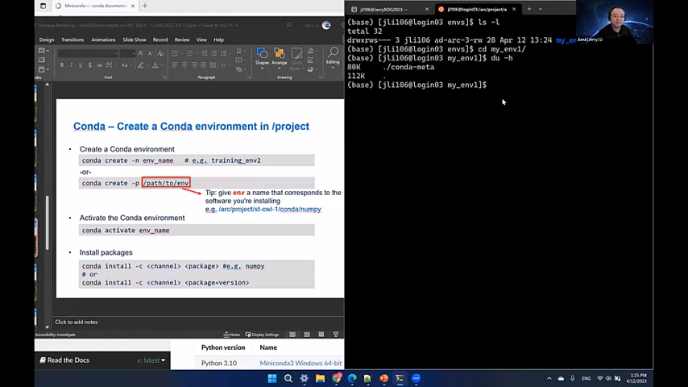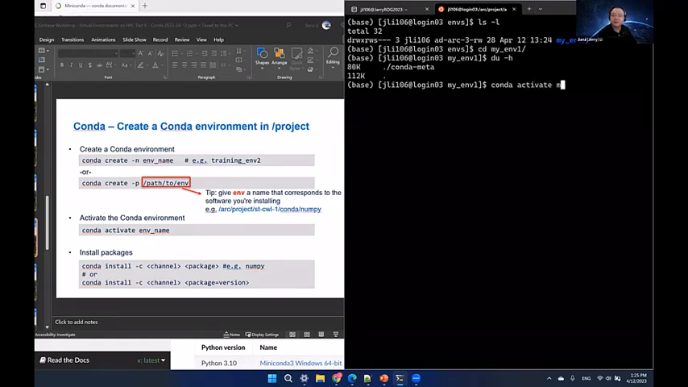Okay, so to install the tool, we first need to activate my_env1. You can see that this base has been changed to my_env1. So my_env1 is the name you gave it when you created this environment.